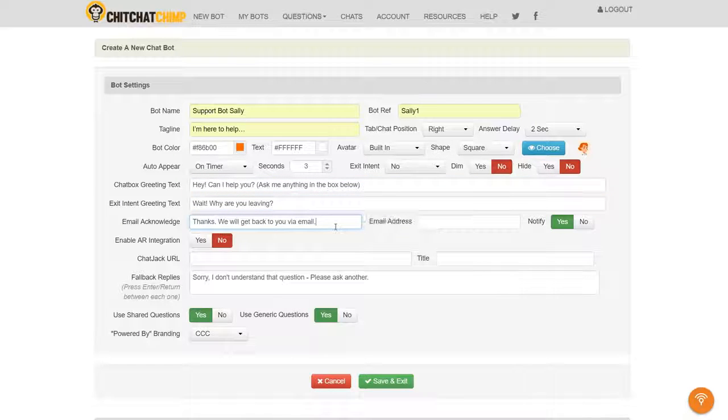Email Acknowledge is just what she'll say if somebody types in their email address. This is the email address that notifications will be sent to. I'm not really interested in notifications this time, so I'll leave this blank and I'll set notifications to No.